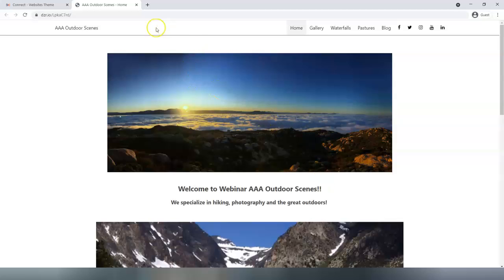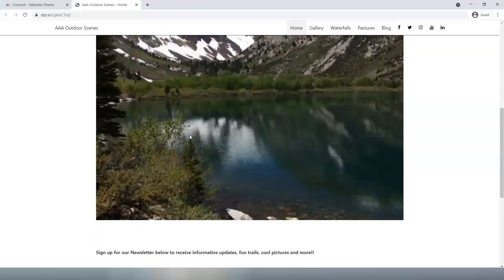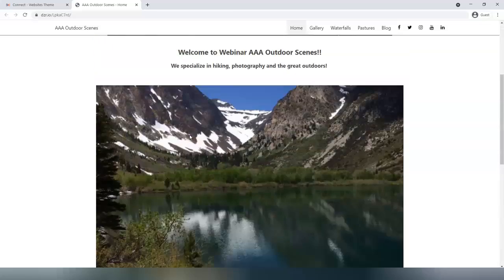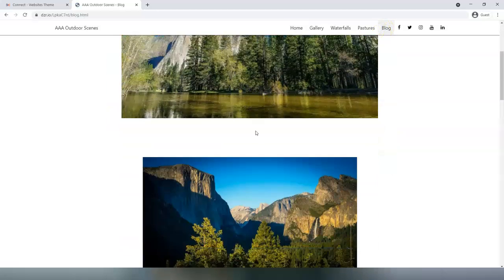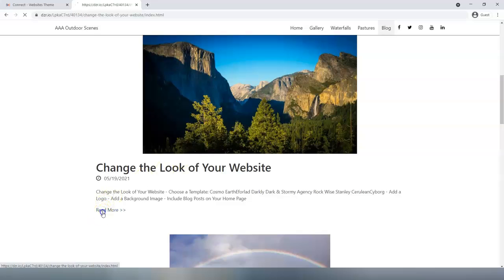So let's tab over. This is our AAA Outdoor Scenes website. This is the main theme. This is what it looks like if you have something added to your home page. It's a white background with black text. And then also we created this blog here. And we have a blog post, how to change the look of your website.